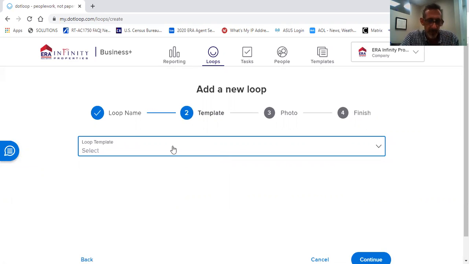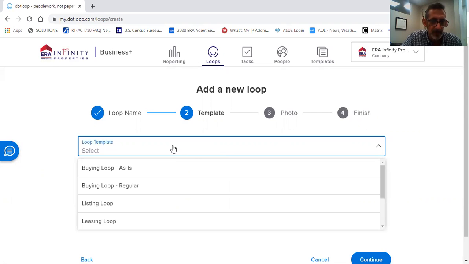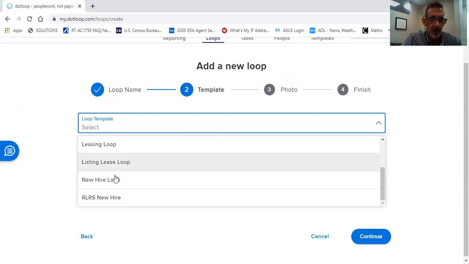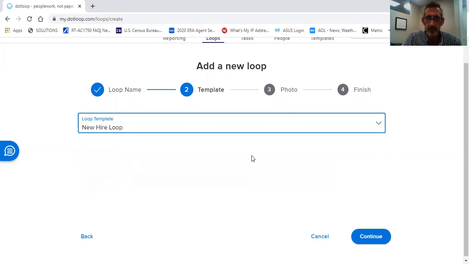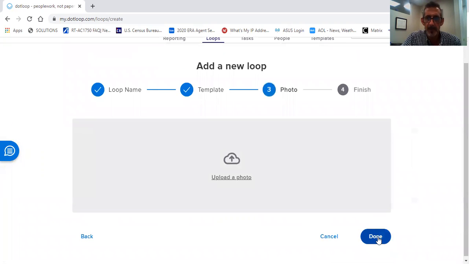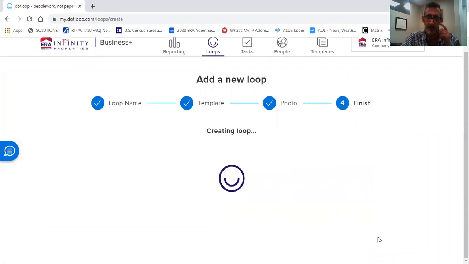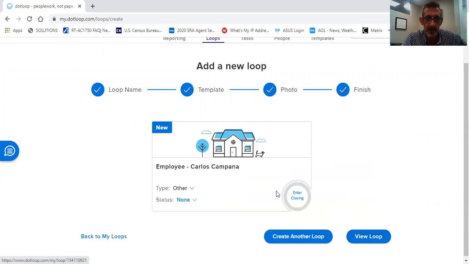And the template we're going to use is the new hire loop. Continue again. There's no photo. We're going to hit done, and it is creating the loop. So there's Carlos. Just be aware if you're zipping around here in Dotloop, you'll see a number of them have the name first, then dash, then employee, and some of them are like this. I prefer them like this, and I'll probably go back and update the other ones so they're all basically the same. So from here, we're going to click on View Loop.